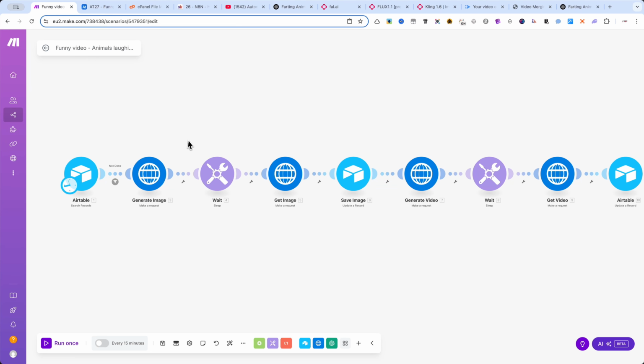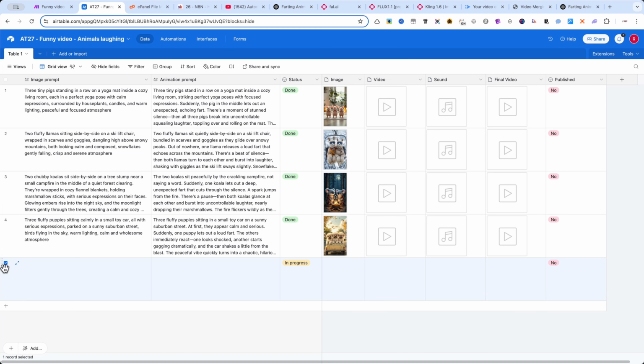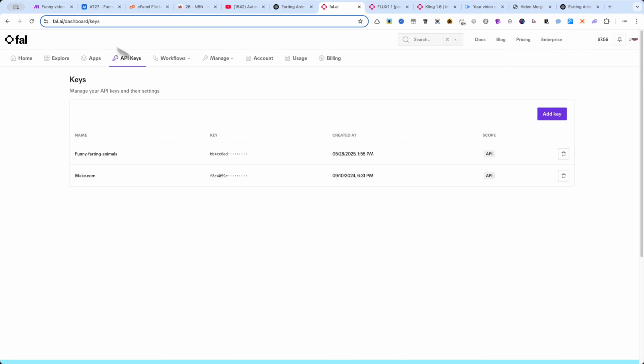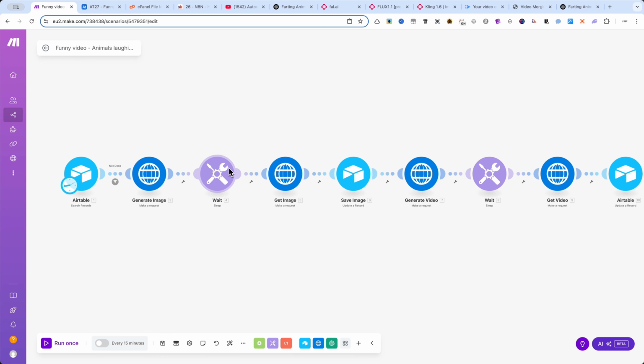And one more tip. I highly recommend starting with just one video at a time when testing. This helps you control your API usage and make sure everything is working perfectly before scaling up.